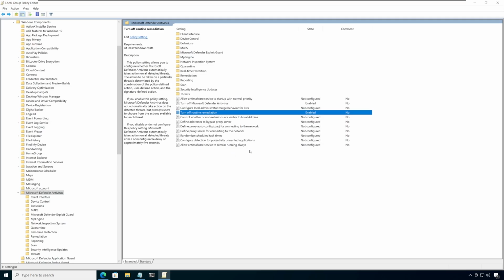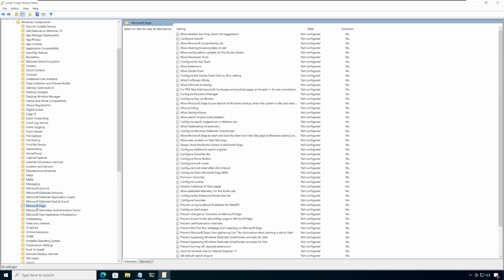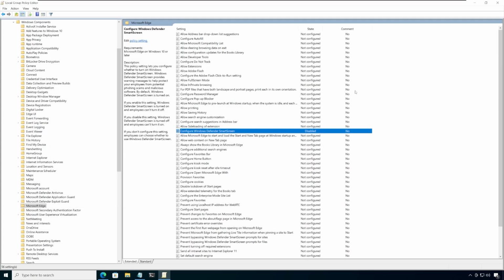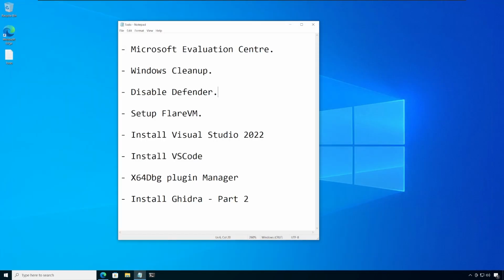And that's it. The last thing that I want to do is go to Edge and configure Defender SmartScreen. I want to disable this setting. All right, so that's fine. Let's close this. Once we have done these changes, we need to restart this virtual machine. So I'll restart the virtual machine and resume the video after it has been completed.